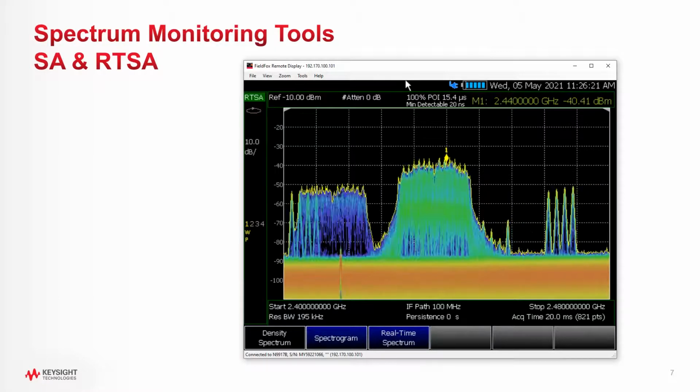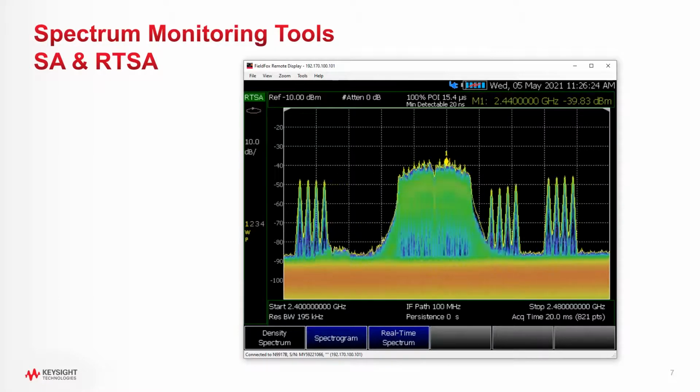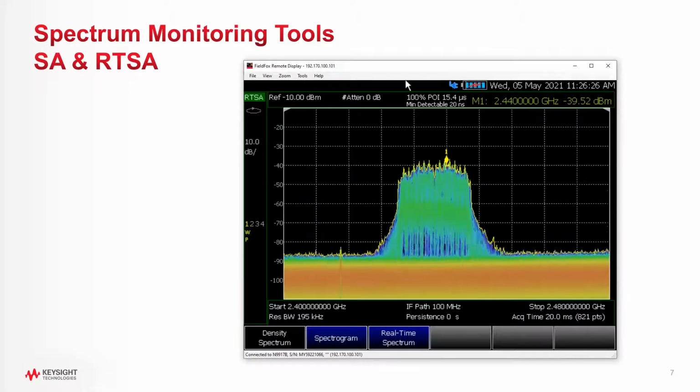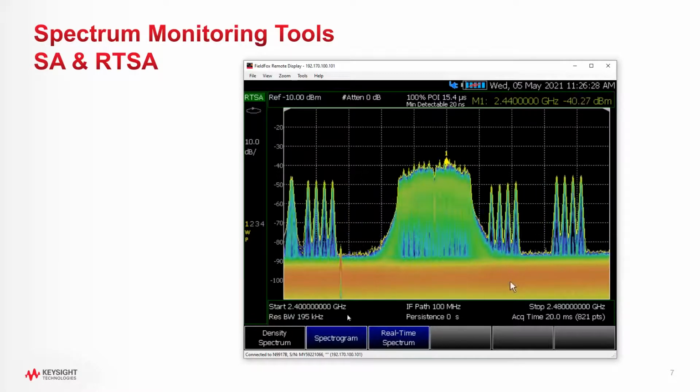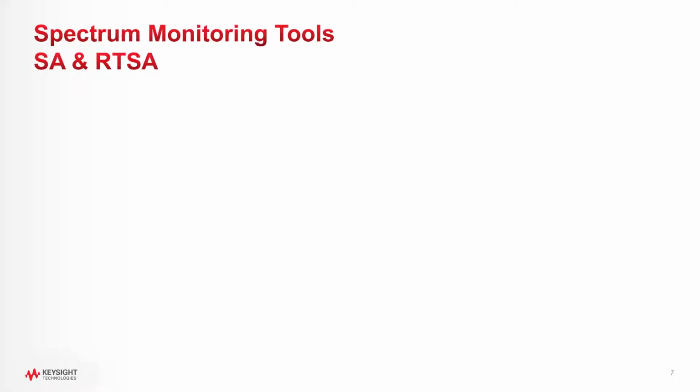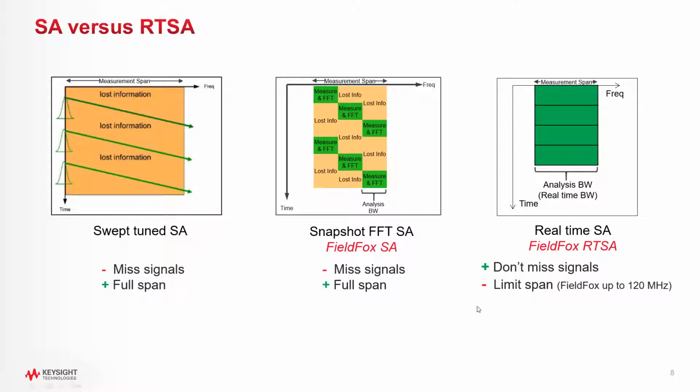So why is this? Why can't we just have an 18 gigahertz real-time spectrum analyzer? Let's talk about that for a second, the difference between these. There have actually been three main types of spectrum analyzers. Initially, it was what was called swept-tuned, and that goes back decades and decades and decades.